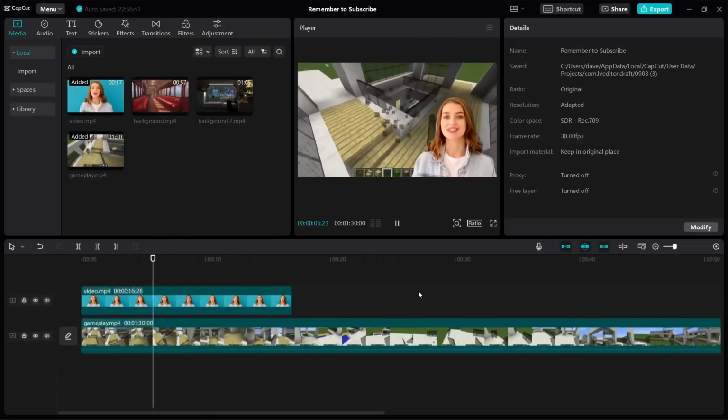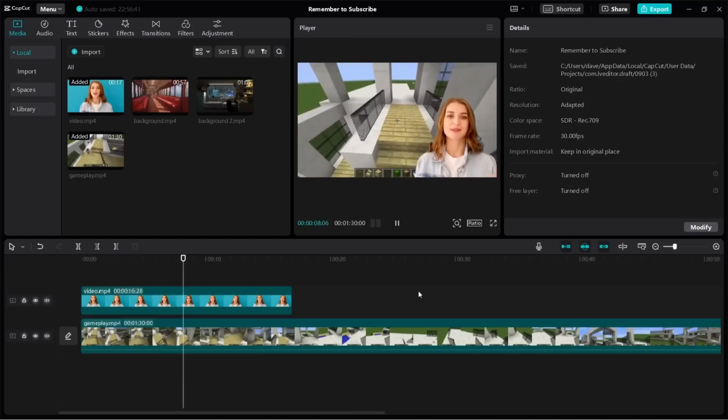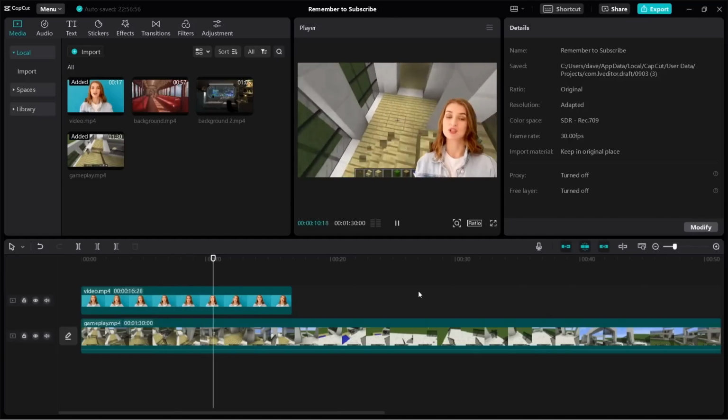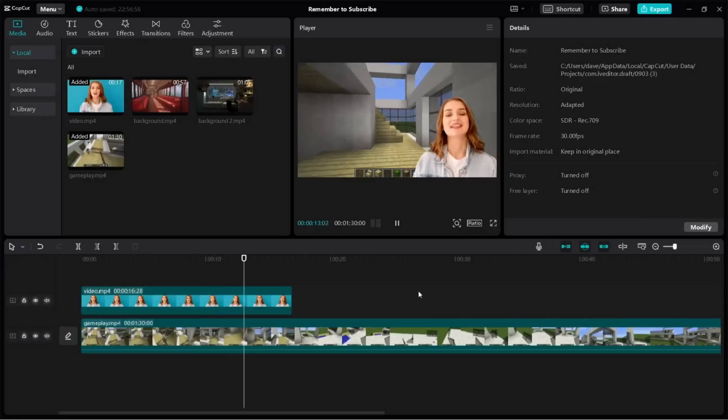So you can play around with it, you can resize it, make it smaller, you can move it around, and you can not only change the background, you can also put other types of videos in the background.